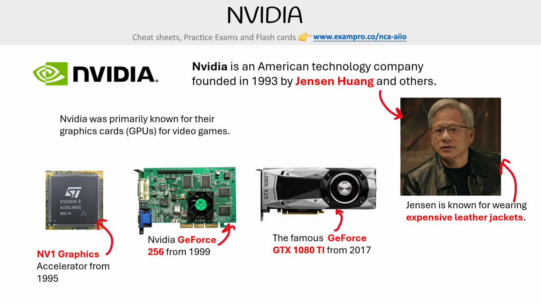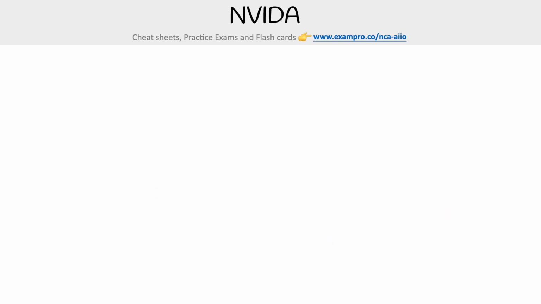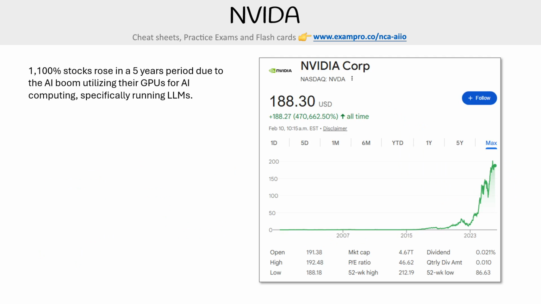They have a lot of product lines, and they do things other than just GPUs, but this is generally what they're known for. And in the last 5 years, their stocks have just blown up. So you can see there how much they've gone up. And if you look down below, it says the market cap at $4.6 trillion. Okay, and the reason they exploded was because of the AI boom. Because to run LLMs, the best thing to utilize was NVIDIA graphics cards, and we'll explain why in just a moment.